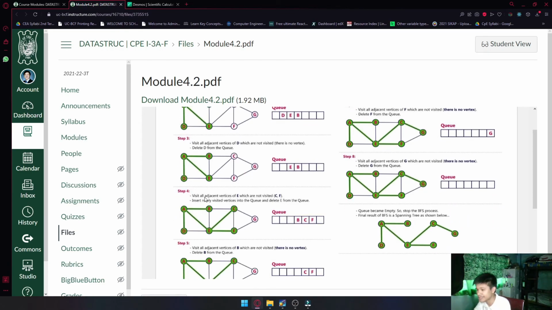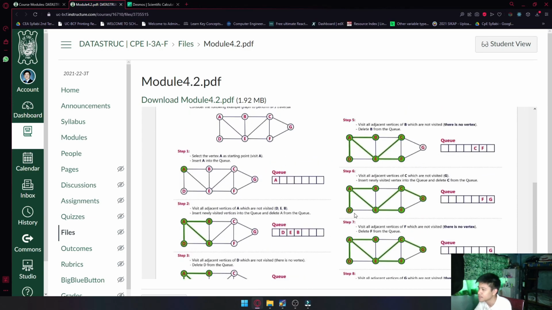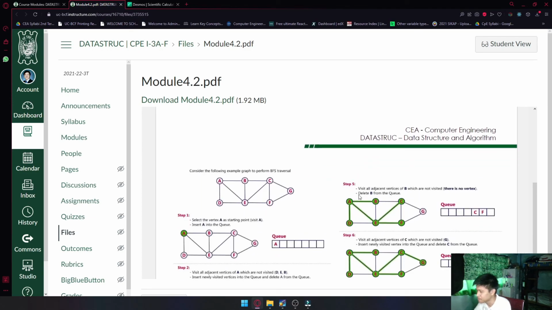Visit all the adjacent vertices of E. We do have C and F. We cannot put B here anymore since it is already in the queue from the earlier step. So we visit C and then F. Just put here C and then F. Step 5: visit all adjacent vertices of B which are not visited. There is no vertex, so simply delete that B. So this is step 5, and now we repeat.